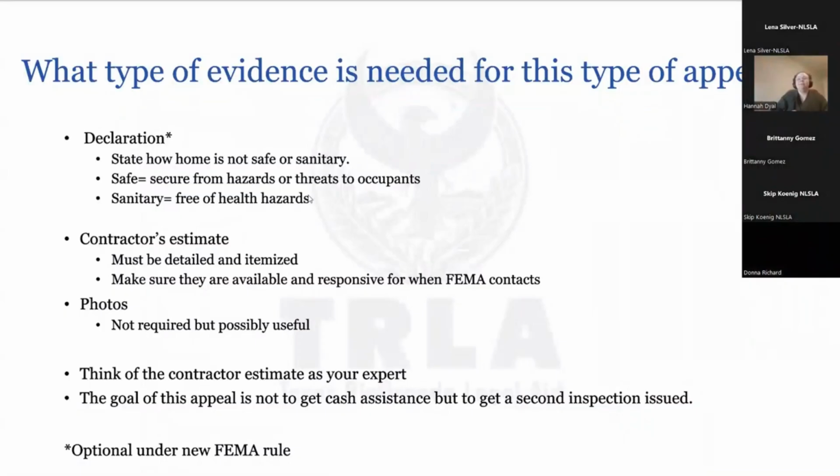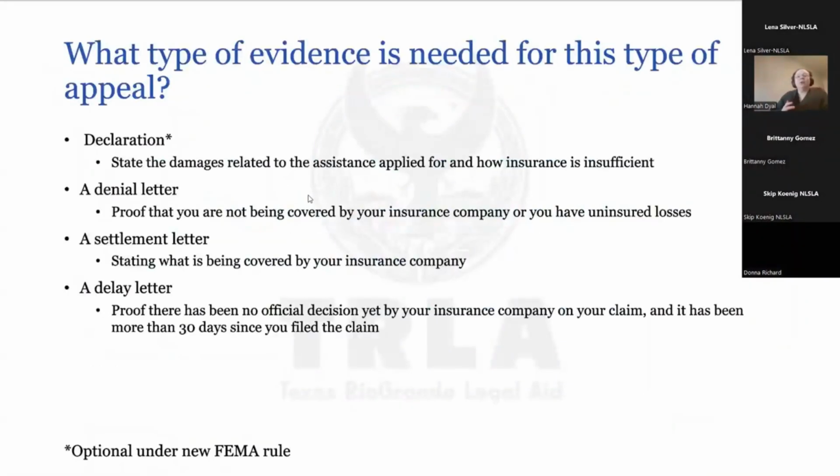All right, next slide. So we're going to go over denials for insurance. I'm not going to go over this in a ton of detail because we are running out of time, and insurance denials can be very tricky. But you want a declaration from your client. Again, you want a denial letter showing that you're not being covered, or a settlement letter stating what is being covered by your insurance company.